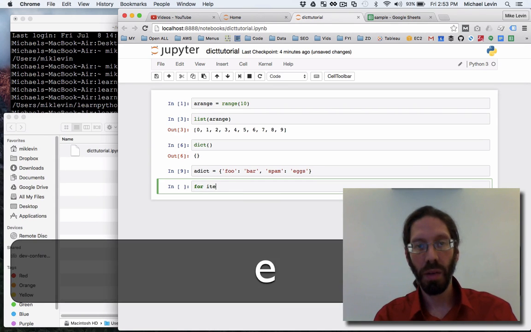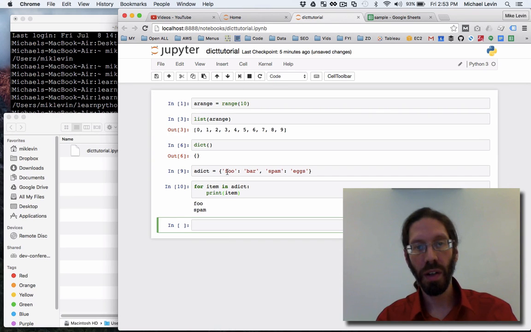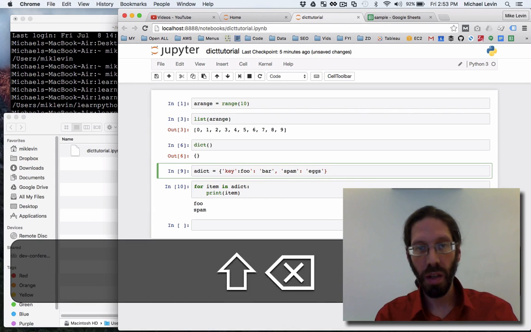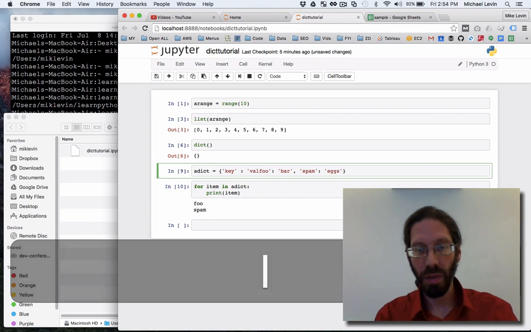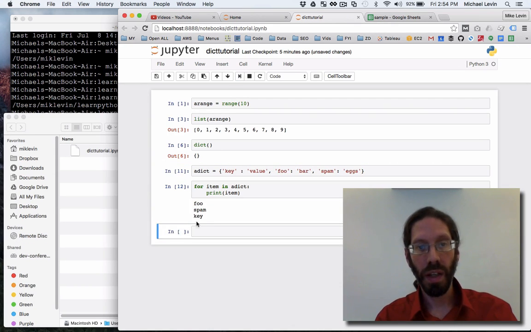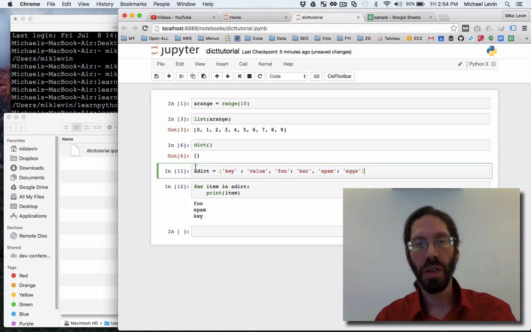For item in a dict, print item. And there you have your keys. These are key value pairs. So let me just hit that point home by adding a new one here. Key, colon, value. So you get the keys but not the values, and you don't get them in order. See, key is first here but it's last here. That's just because of the way dictionaries are optimized for fast lookups when you plug a key in.